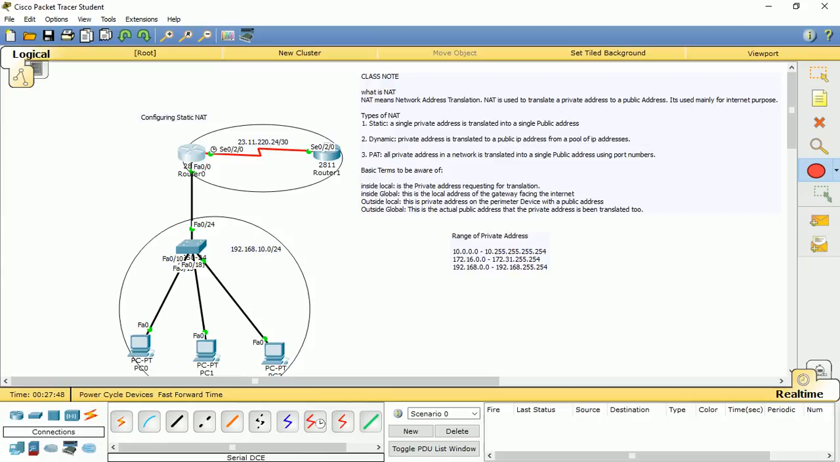These are the ranges of private IP addresses, starting from 10.0. So you're using any of these three ranges for your private IP address. I chose to use the 192.168.10.0 network. So this is our internet, and this is our local area network. Now, what are the types of NAT? There's static NAT, there's dynamic NAT, and there's PAT.